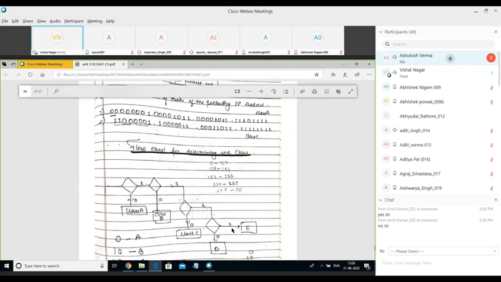If the first bit is 1, then we check the second bit. If the second bit is 0, that means 10, so the address belongs to class B. If it is 1, that means we are moving into class C, that is 11. And if the third bit is 0, that means we have class C. And if it is 1 and 1, then we are moving to class D or class E.